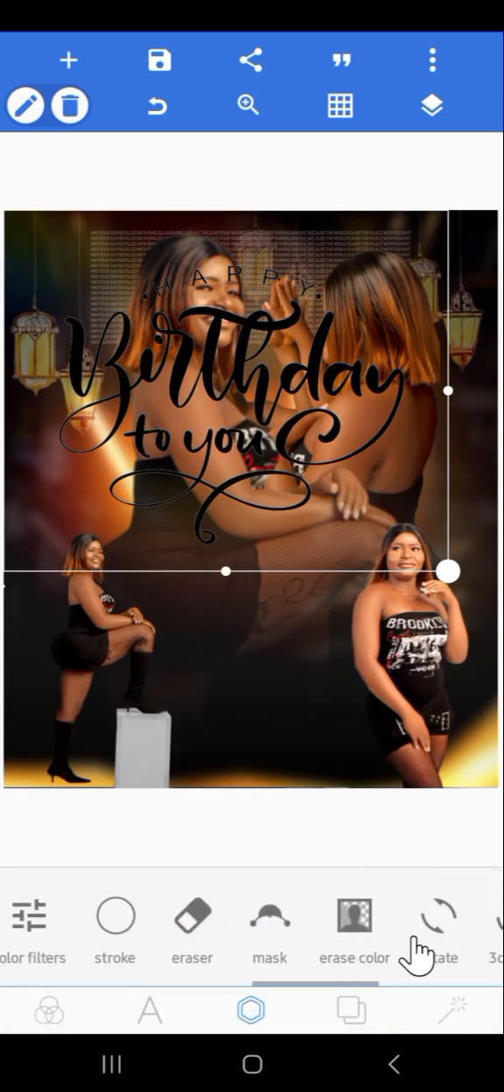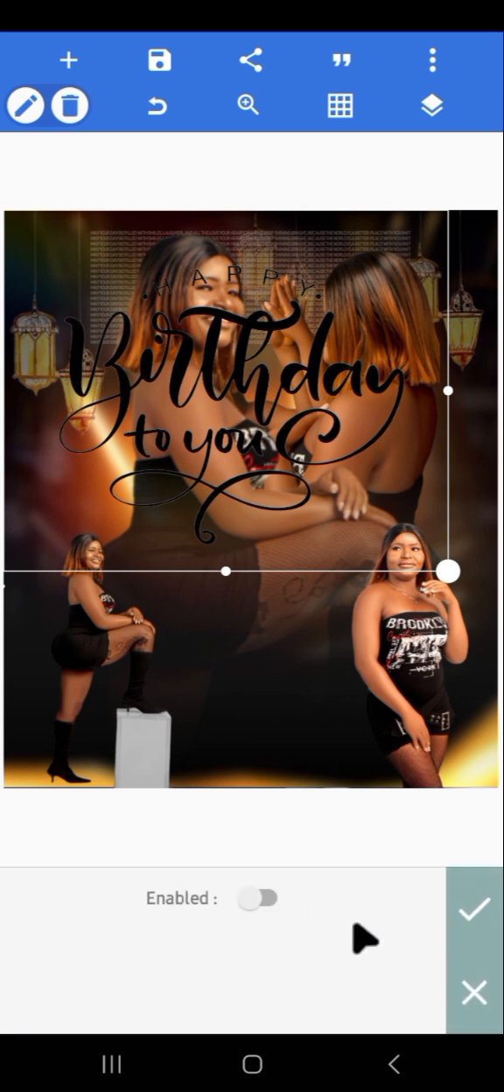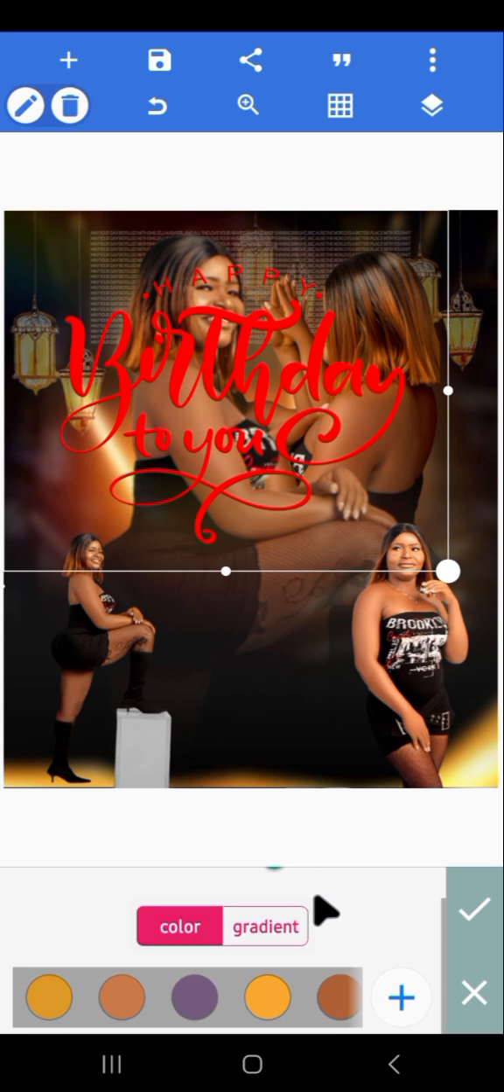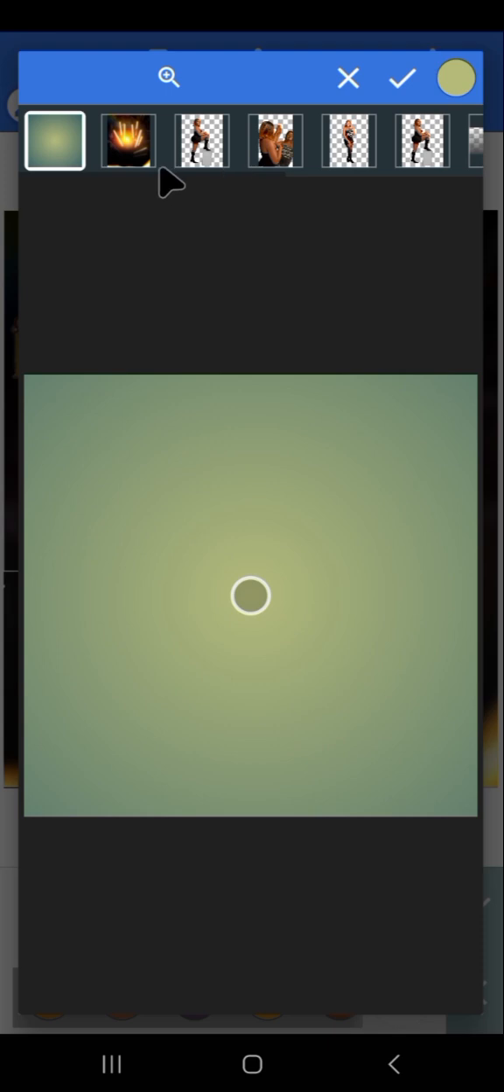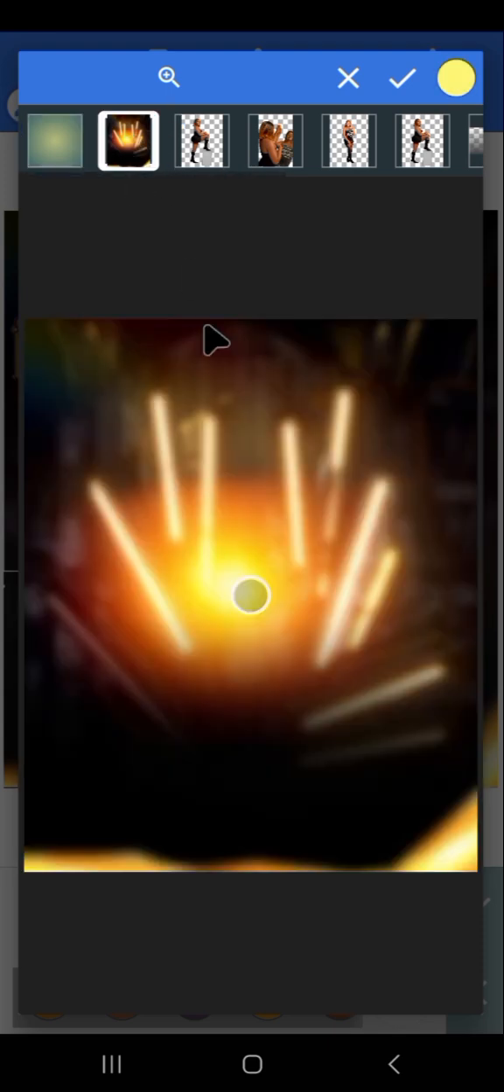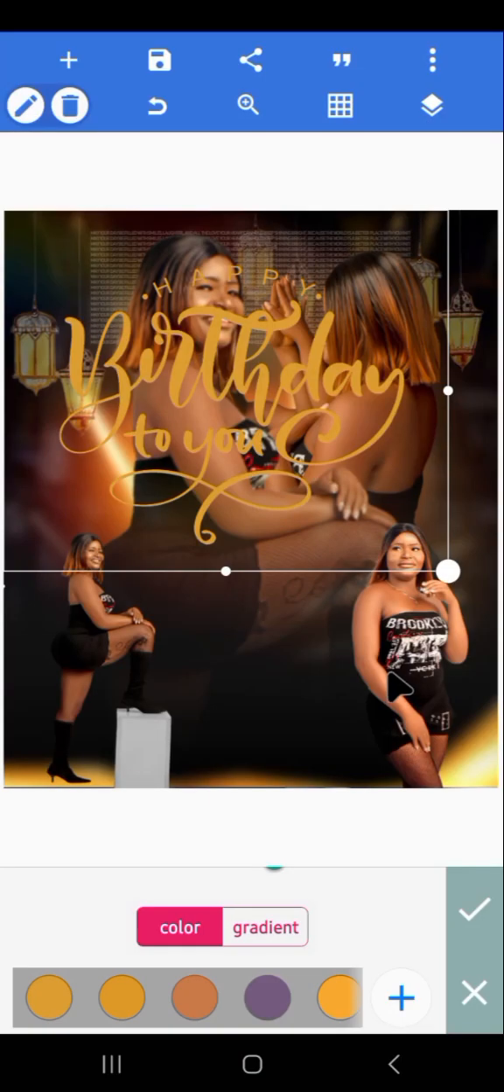Click here, move to color, turn on color, and then choose a color from our skin. You can click on your plus sign and click on this. Okay, let's choose from the background, which is this one. So click on that one. We can just shift and choose a color from here. If you tick here and click OK, you get this.